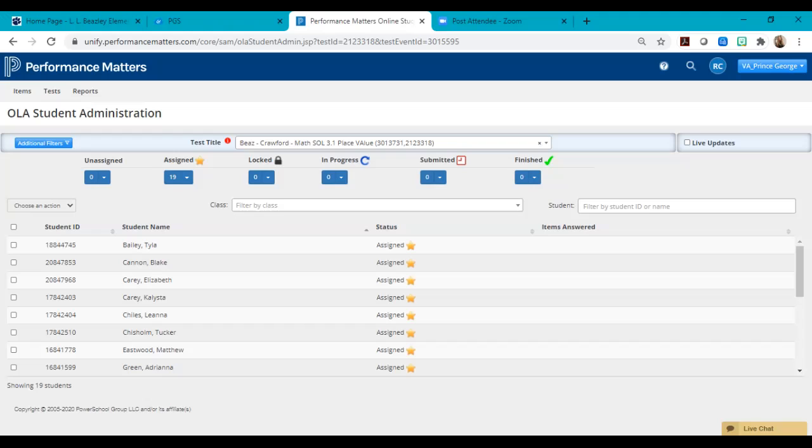So guys, that's real quick, down and dirty on how you can create a new test, add items, looking at the test format. If you have any questions, please let me know.